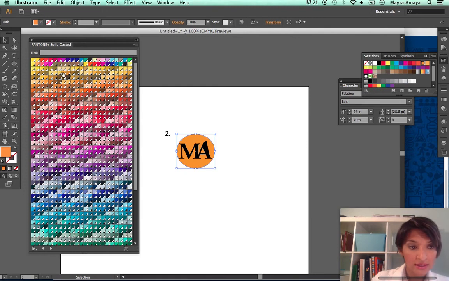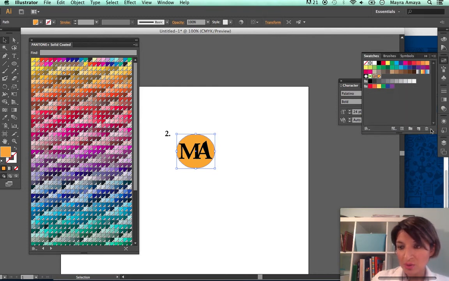Number 4, let's say this orange, okay? So it shows up here on your swatches. If you click on it, it'll show up in your swatches. So if you hover over it, it's Pantone 130 coated. So the way you check it is you usually have a Pantone book which shows you all these chips, and that Pantone 130 is what's going to be printed.